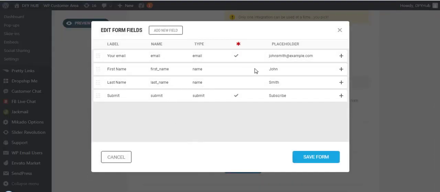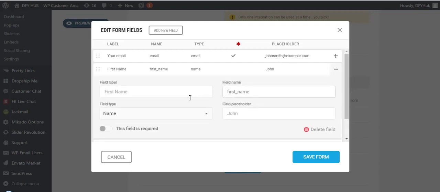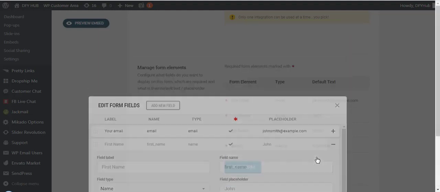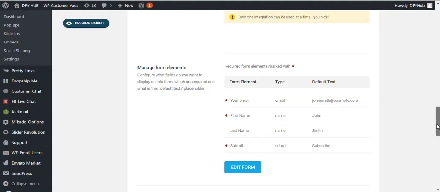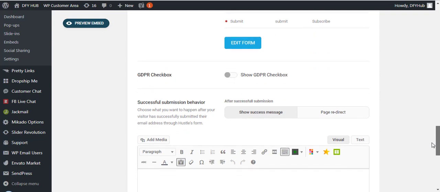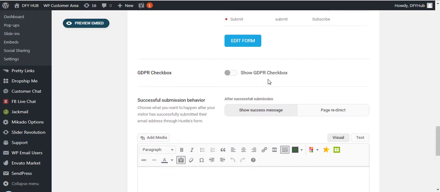You can make whichever one you want to make active. So once here, if you want to make a first name active that is required, all you need to do is drop down here and say required. So that field is required, so you can now come save the form. Once that is done, you scroll down. If you want to set it to GDPR enabled, you can do so.